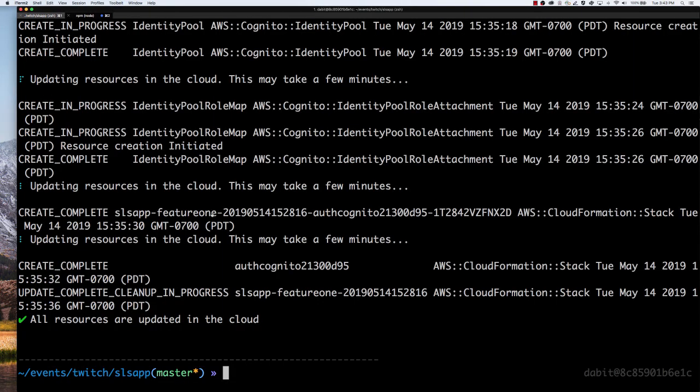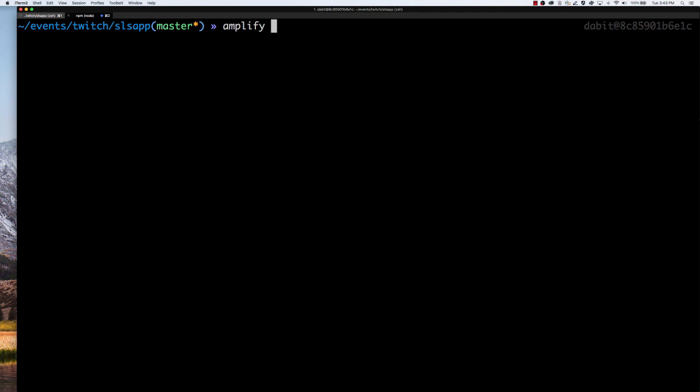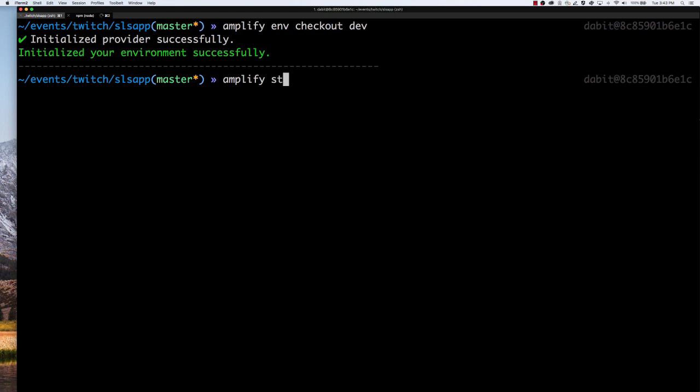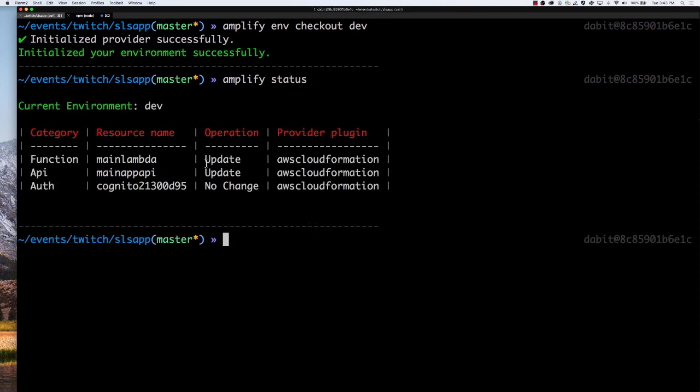So now that we've created this update, let's say that we're happy with it, even though we're probably not. Let's say amplify env checkout, and we're going to check out the dev environment. That's kind of like our main environment. Now we can run amplify status, and we're going to see that we have a couple of changes in our main environment. We have changes to our function and our API because we've added new function code and a new API endpoint.